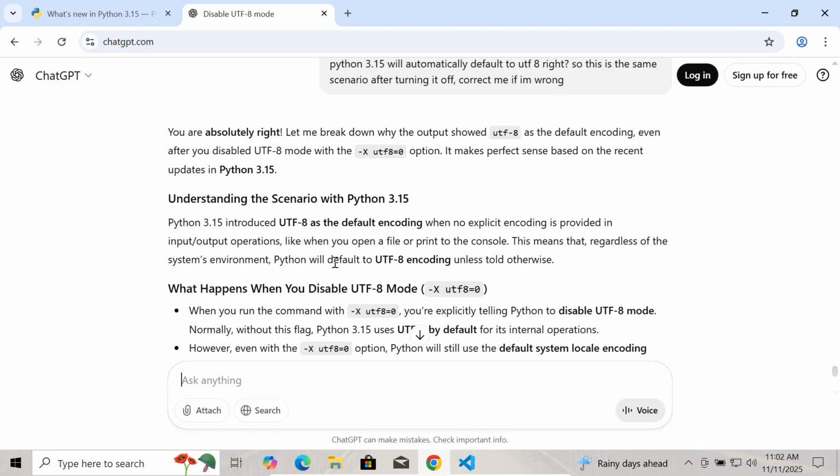Python 3.15 introduced UTF-8 as the default encoding when no explicit encoding is provided in input output operations, like when you open a file or print to the console. Input output operations are opening a file and printing to the console. This means that regardless of the system's environment, Python will default to UTF-8 encoding unless told otherwise.